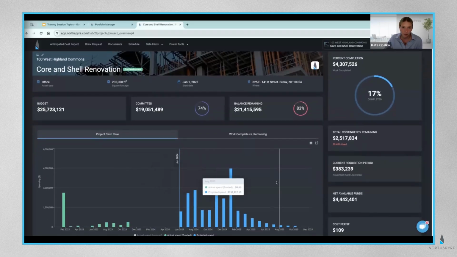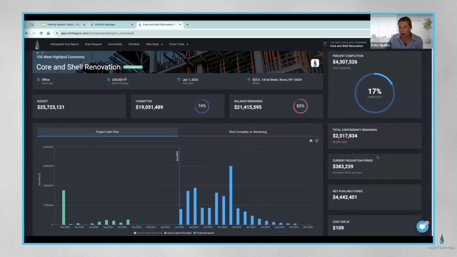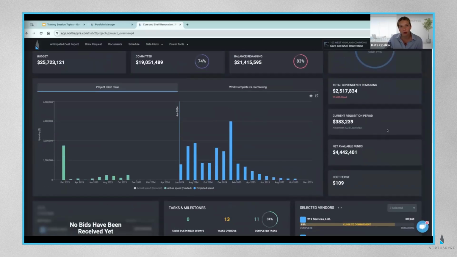We have that project cash flow here again. And then on top of that, we do also have our current rec period, billing period information as to what we owe, net available funds, cost per square footage, a lot of the same data people like to view.